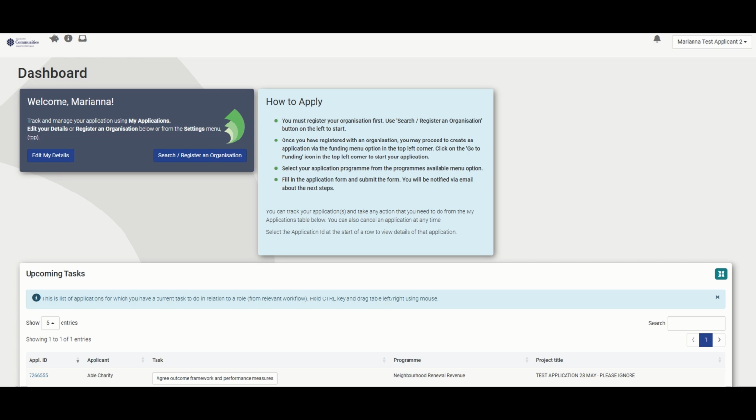In this video, we will look at the tasks required for the chairperson to agree the outcome framework and performance measures, for the main contact for that organization to submit the OBA report card at 6 months, and then finally for the chairperson to approve that OBA report card and governance declaration for submission to the Department for Communities.